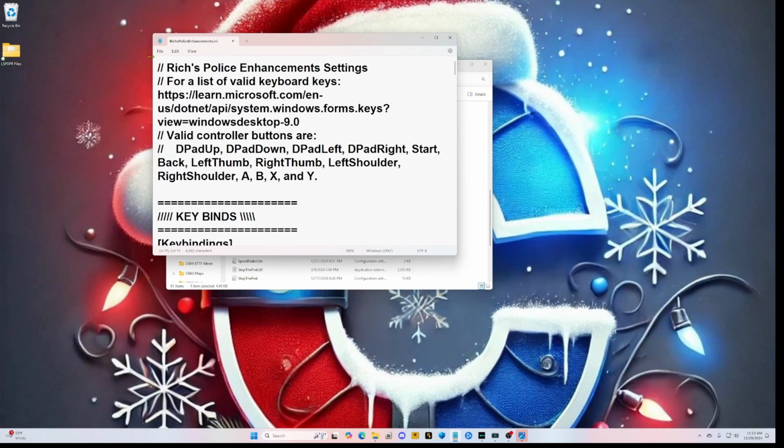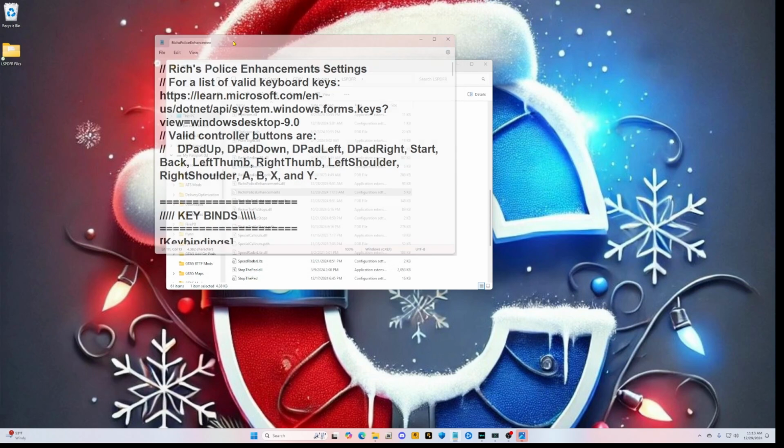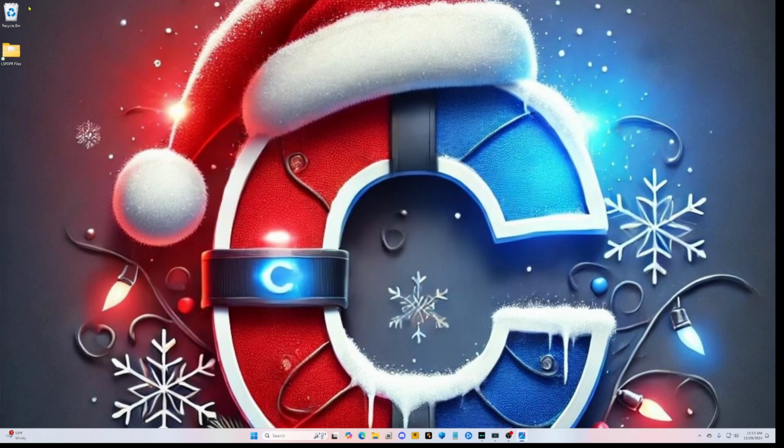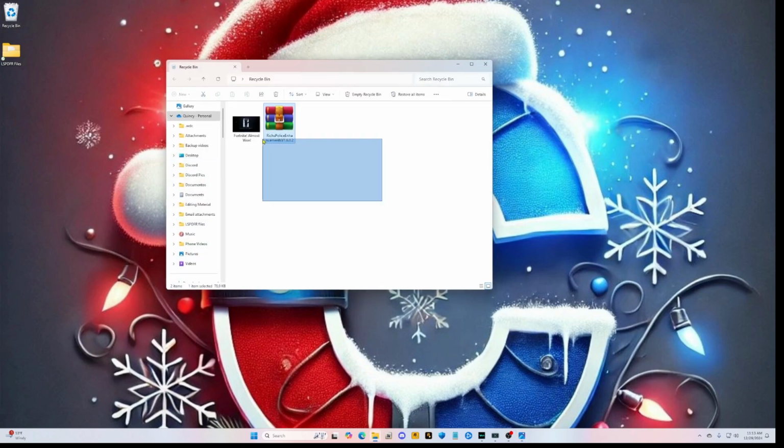What we're going to do is click File, and we're going to click Save. Don't click Save As, because it'll save it to a new notepad. Just click Save. All right, and then close out. Let's go back to our main game directory. Close out of this. As always, ladies and gentlemen, clean out that recycle bin.